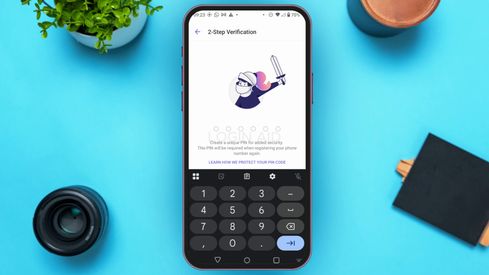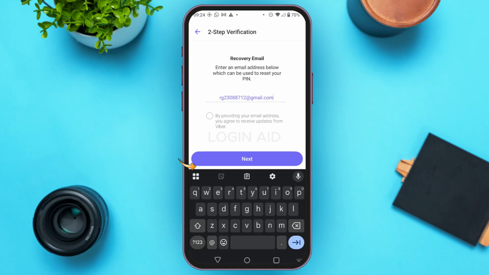Create a very unique PIN code over here. Tap on this icon that you can see on the keyboard. Confirm your PIN. Tap on the option Next.